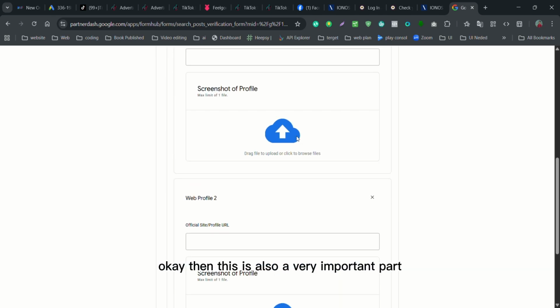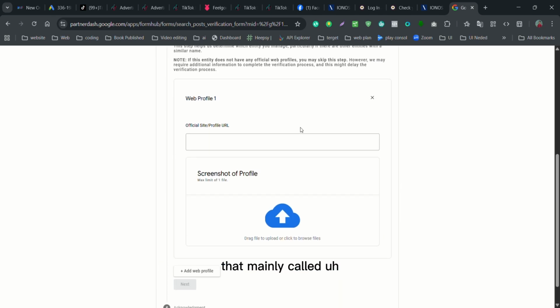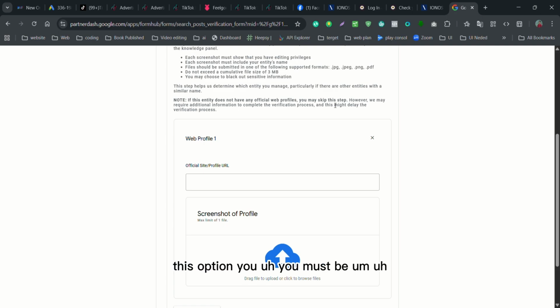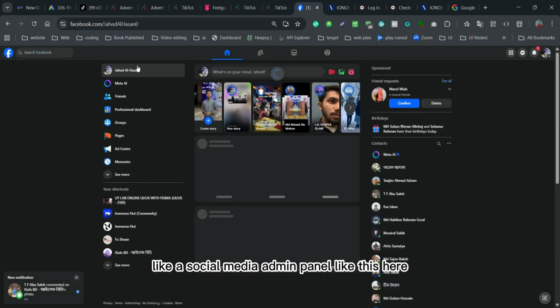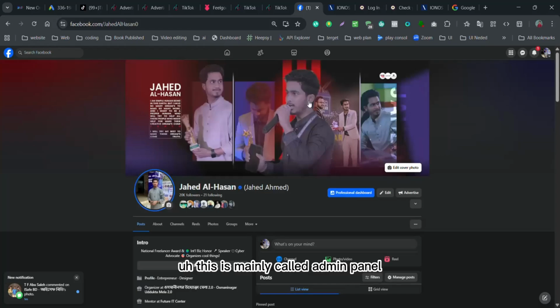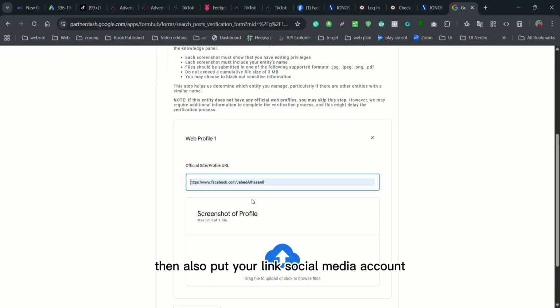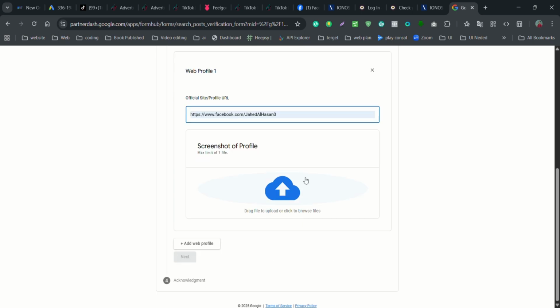Then this is also a very important part. You must note that if the entity does not have any official web profile, you may skip this step. Okay, but I don't suggest that you skip this option. You must fill up this option, and you must put a screenshot of your admin panel, like the social media admin panel, like this. Here, this is mainly called the admin panel. Okay, perfect. Then also put your social media account link, and I just put this link, and then you must make a screenshot of your social account admin panel.